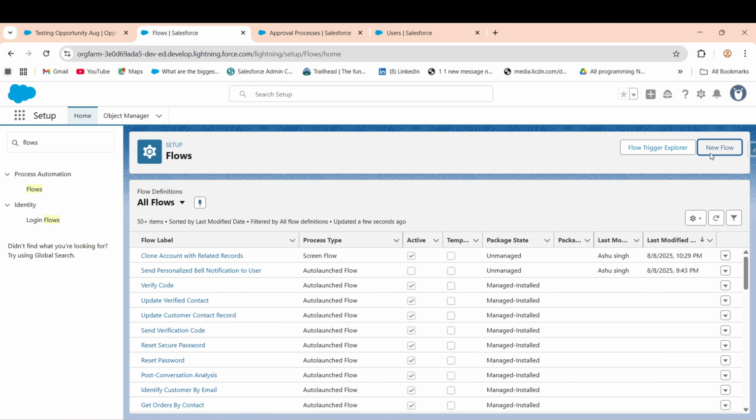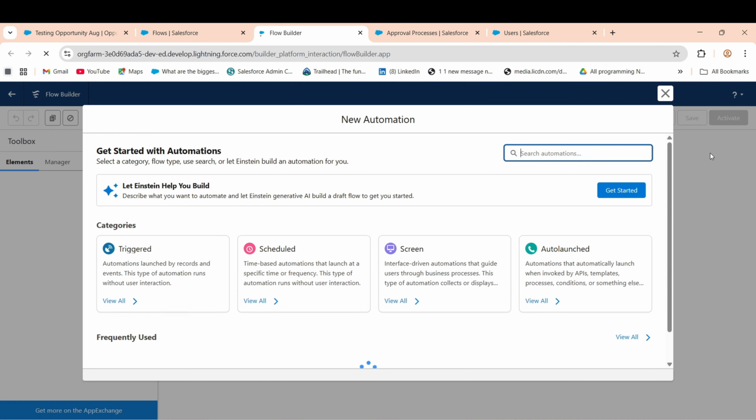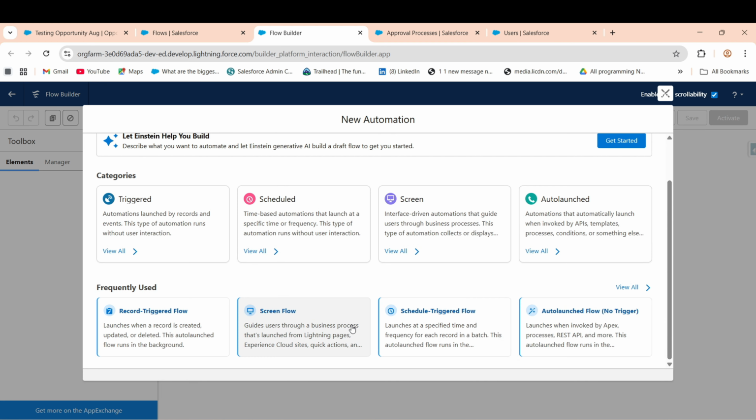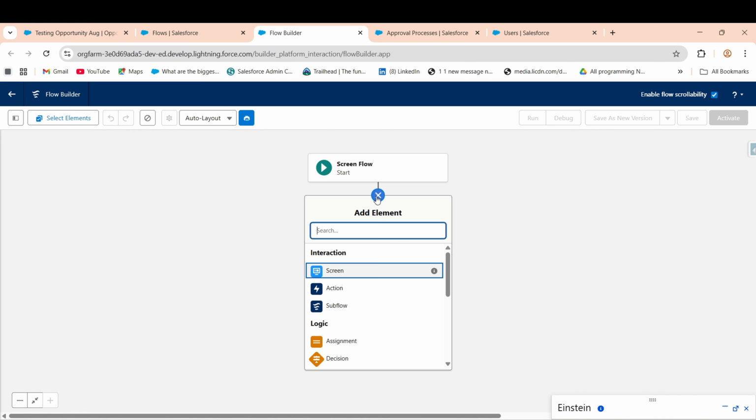See, here is a new flow. Click on this new flow. Scroll down and you will see a screen flow. Here it is. Click on this screen flow, and it will open the canvas. You will see the add element button. Just click on add element.